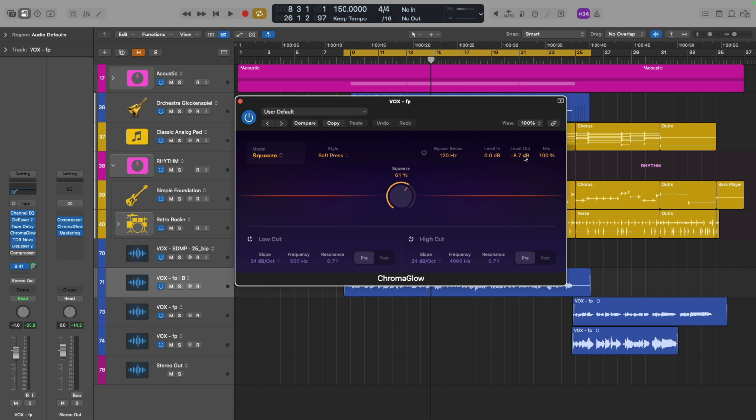So we're not tricked by the fact that the vocals got louder, but instead we want to focus on whether or not ChromaGlow is adding a positive influence on the vocals. So I'm going to set these both back to their original default position, and we're going to take a listen. I'll drive up the squeeze, I'll adjust the level out until it sounds good. Here we go.